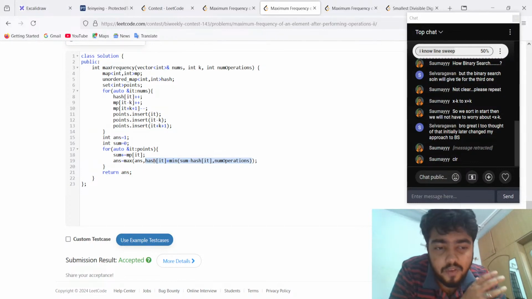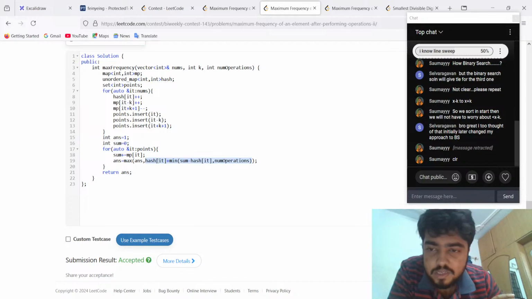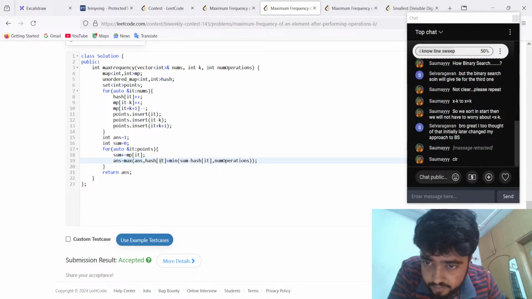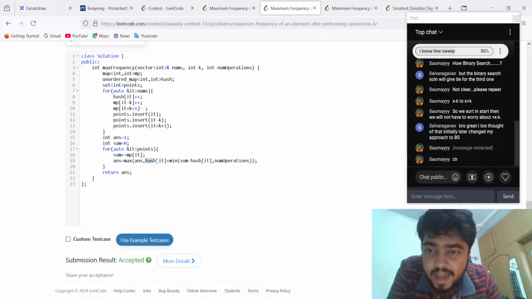If what we are finding is smaller than the answer, we don't need to consider that. We are going to consider it only if it is the maximum. So this part is very clear, I think. If you are doing CP and you don't understand this part, answer is equal to maximum of answer comma this, then it's like you're not doing CP that well. Anyway, after that we are going to take hash of IT.